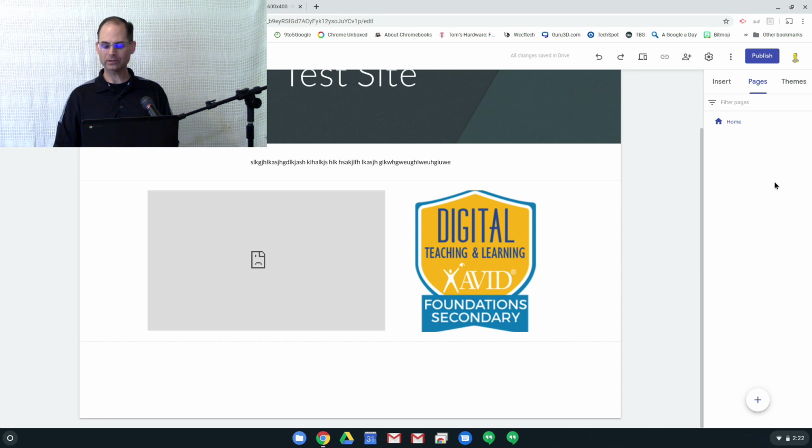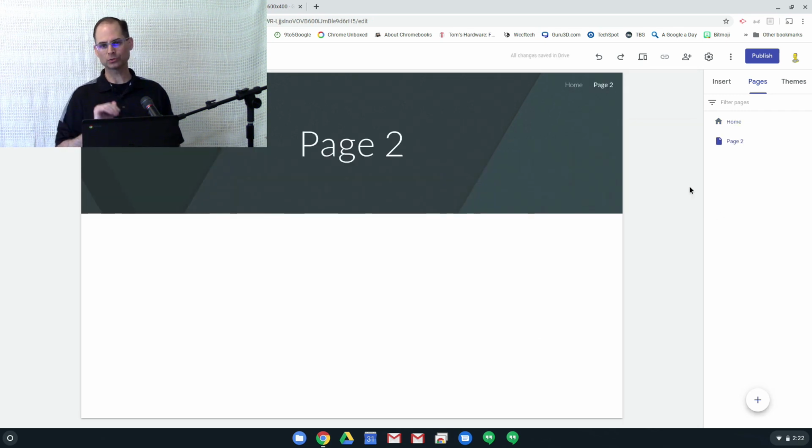If I want to add another page, I come down here to the plus button at the bottom and it will give me a new page. I'll just call it page 2. You'll probably want to make a more meaningful name for it. Again, keep these short. And when I click done, it will not only take me to the new page to work on, but notice in the right-hand panel, I now have home and then page 2 underneath it.